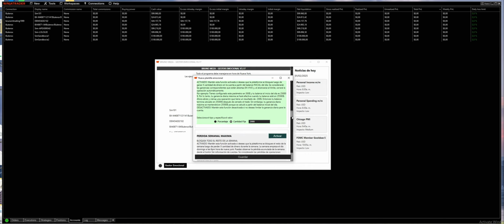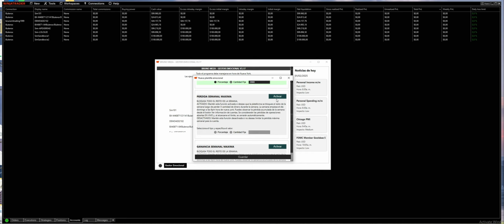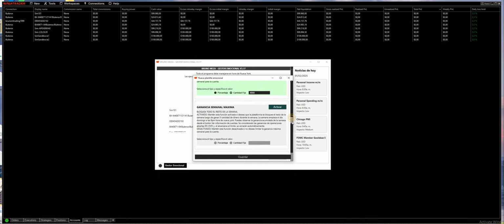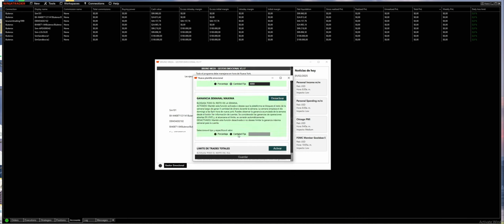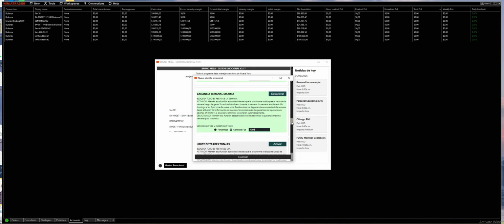Weekly maximum loss. Keep this function activated if you want the platform to block for the rest of the week after losing X amount of money during the week. Weekly maximum profit. Keep this function activated if you want the platform to block for the rest of the week after winning X amount of money during the week.